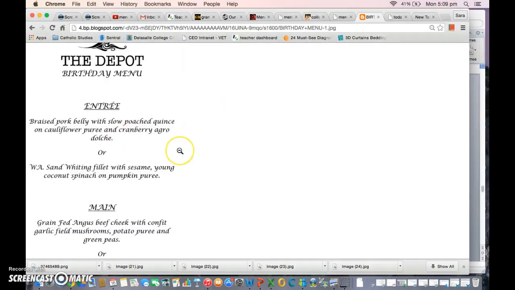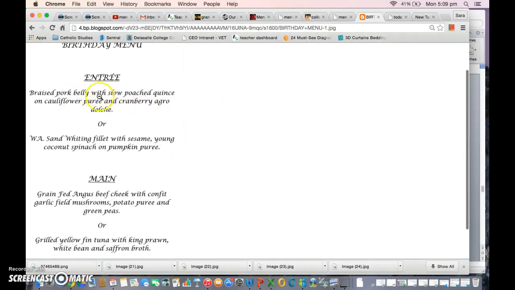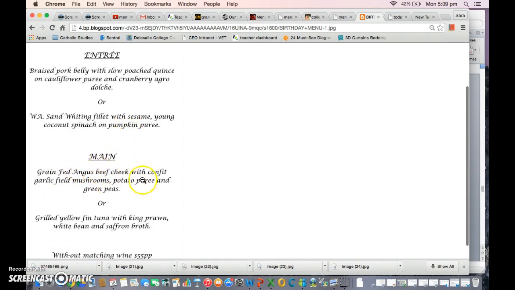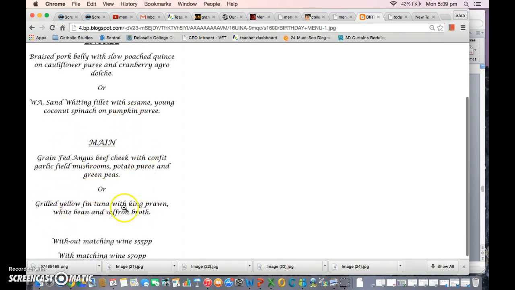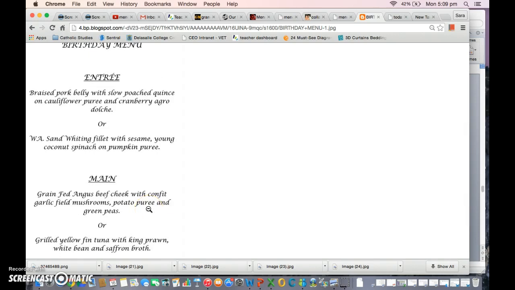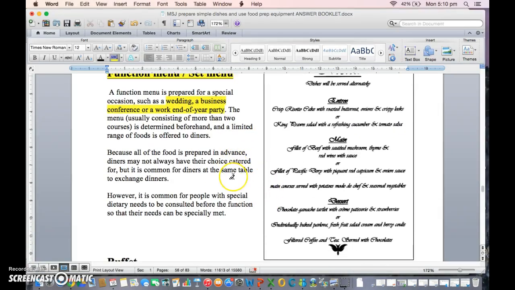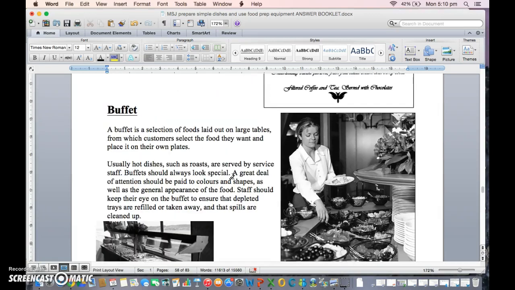Again, I have an example for you, so here we go. Entree, you're going to get this. You're either going to get the pork belly, or here's the or you're going to get this one. For main, you're going to get the Angus fed beef cheek or the tuna. So it's alternate. One person this, one person that. One person this, one person that. I think we should understand that.